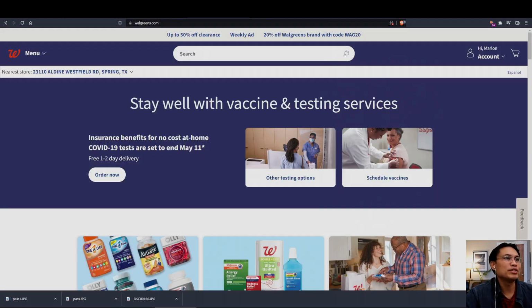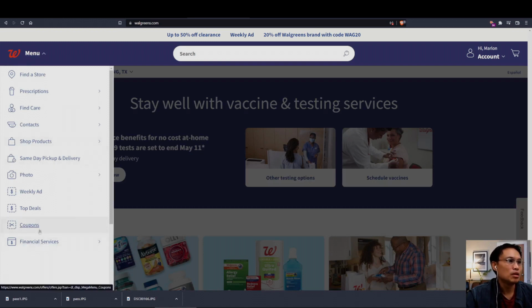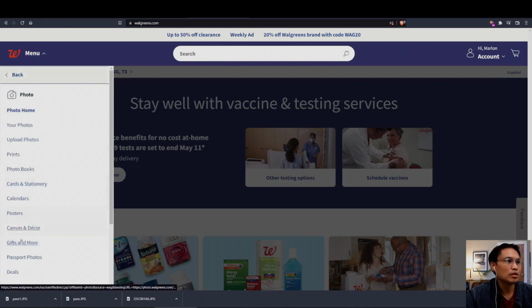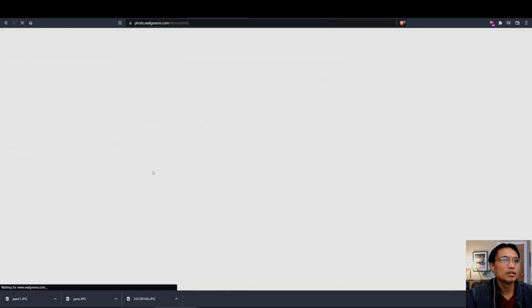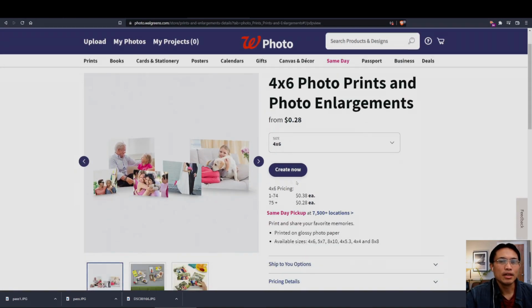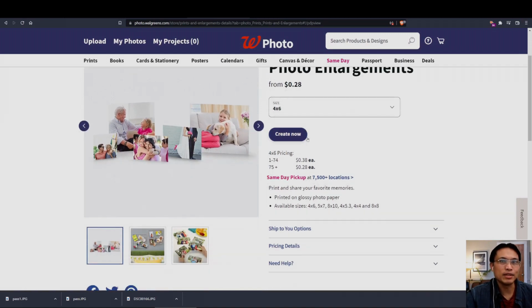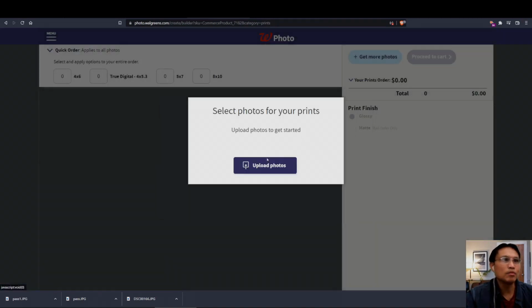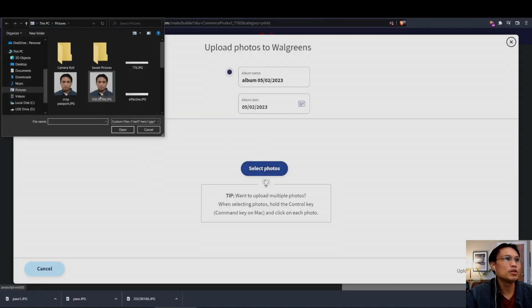Now go to Walgreens.com. You can also go to CVS, Walmart. They're all pretty cheap depending on where exactly the closest one is that you have, or availability. Now go to menu, photos, prints, and select 4x6, and as you can see, it's practically 28 cents. Create now, and upload your photo from your computer.